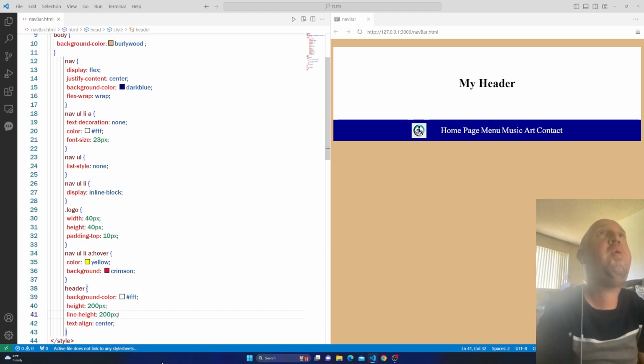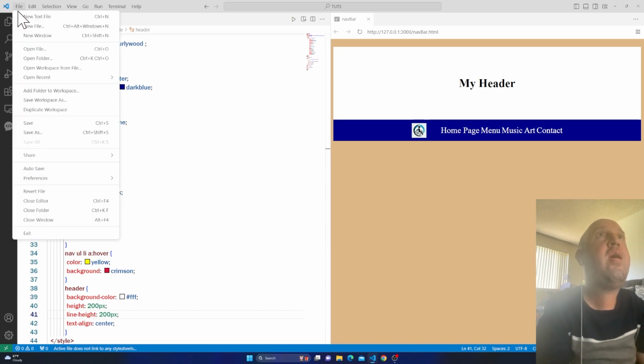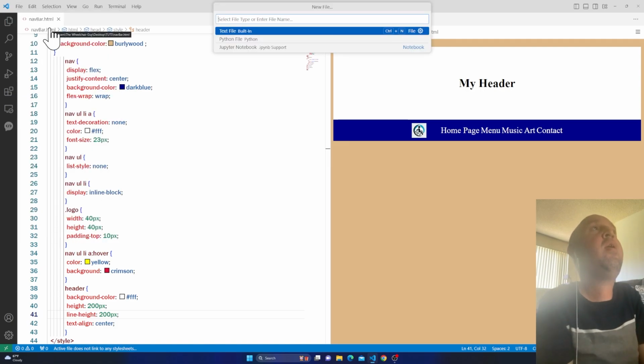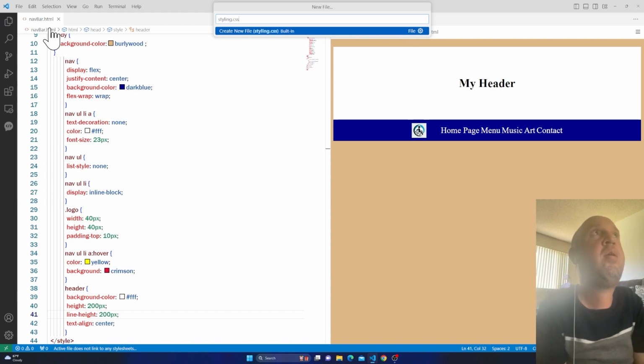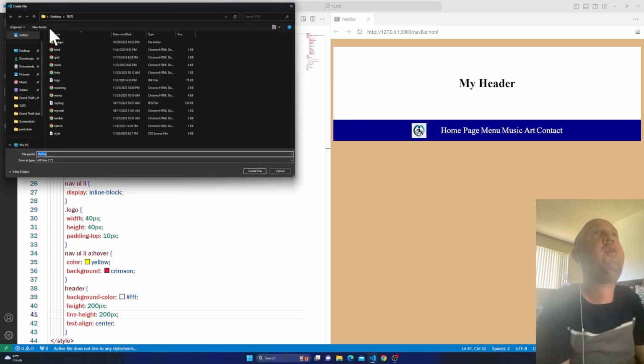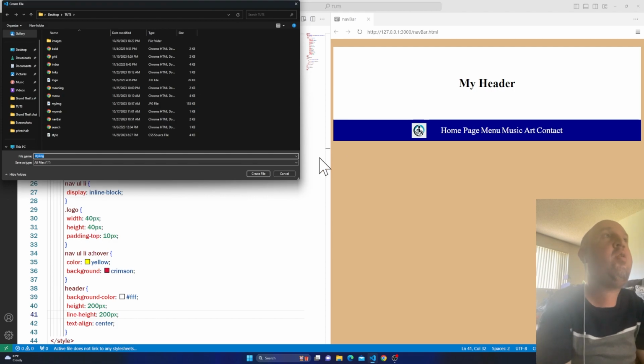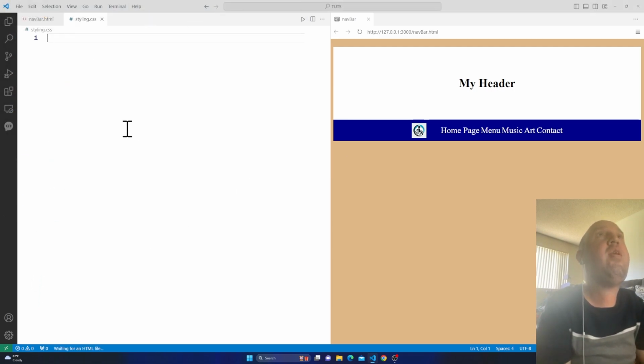All you have to do is click on File and make a new file. So go to New File and I'm going to call it styling.css. You can name it anything you want, but I'm going to name it styling.css and press enter. And now I'm going to save it here. So you see, this is the styling.css file.